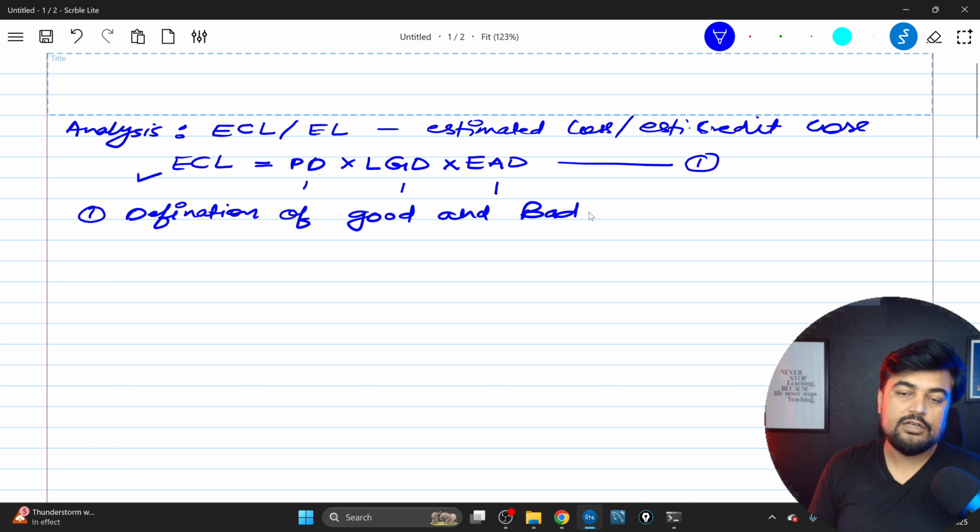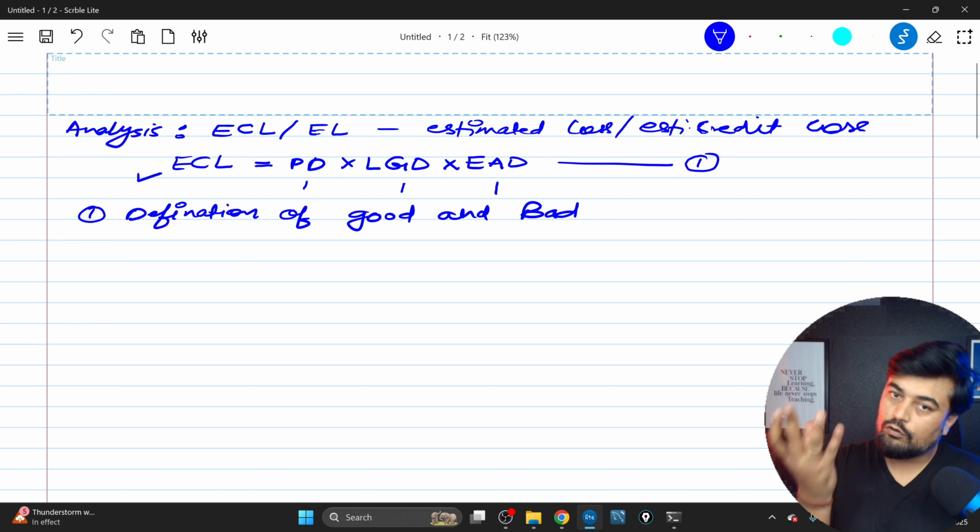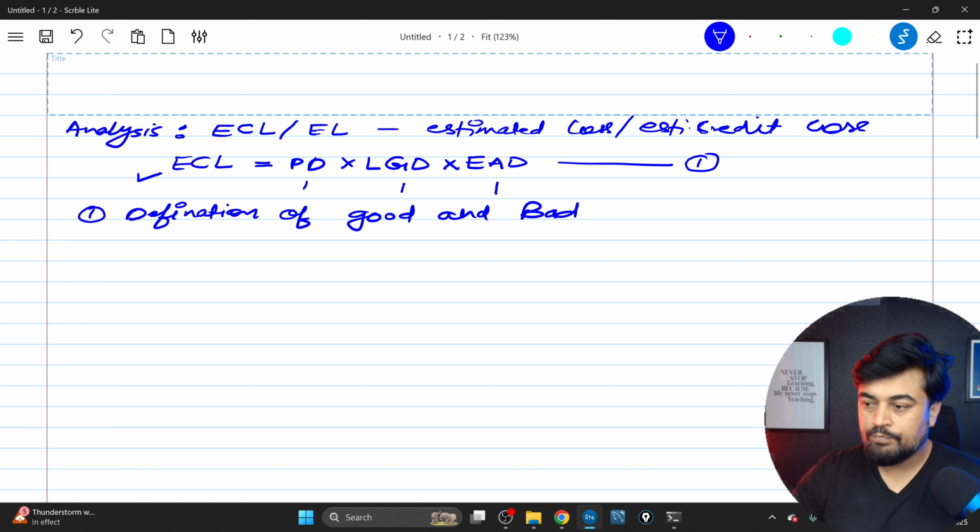What is a good customer? A customer who is not defaulting. A customer who is defaulting is obviously a bad customer. At the same time, it can be called a bad definition. So that's what we call it. We call it bad definition. Now, this bad definition is very tricky.